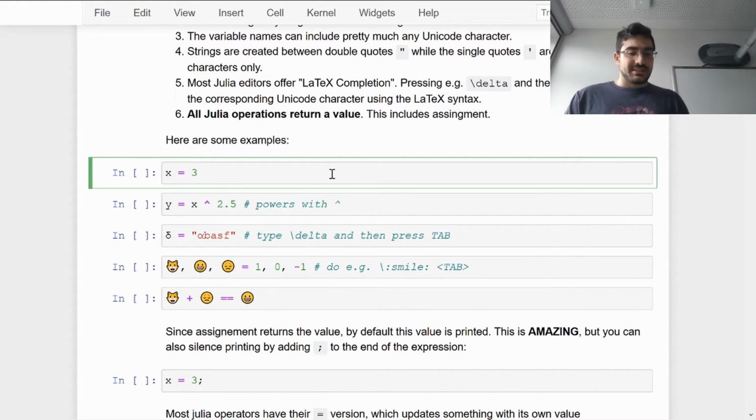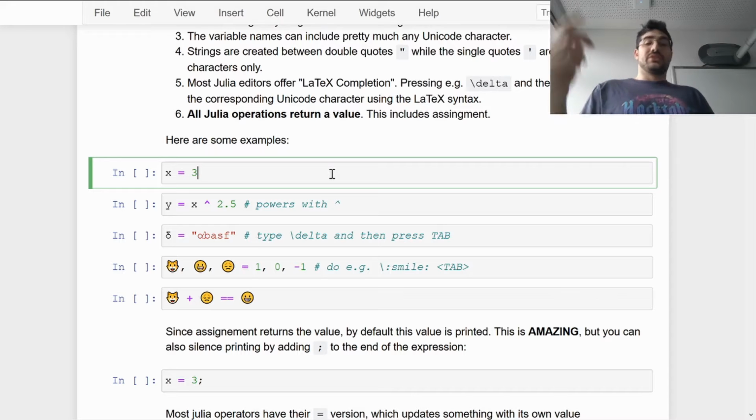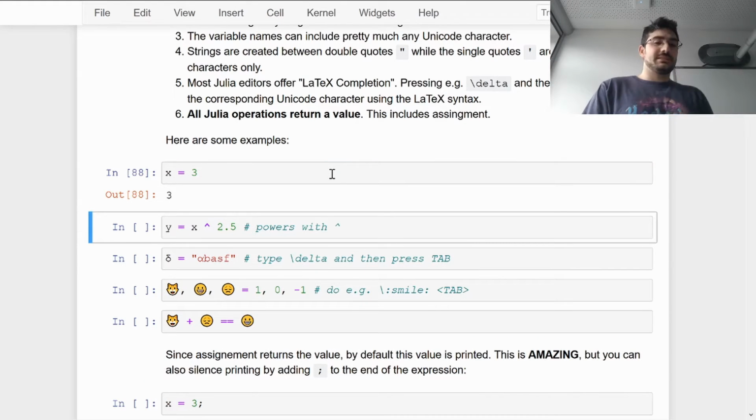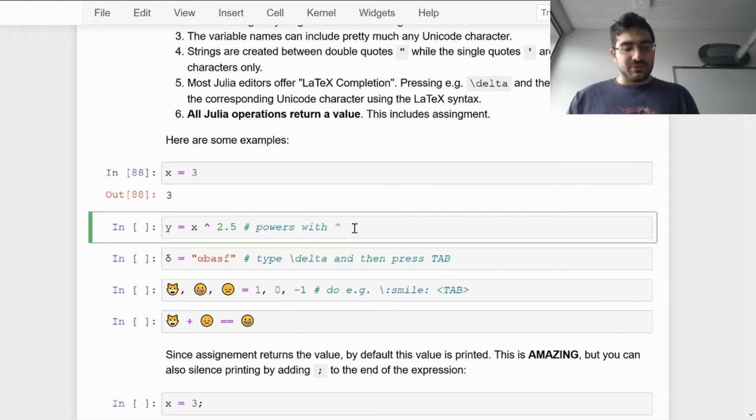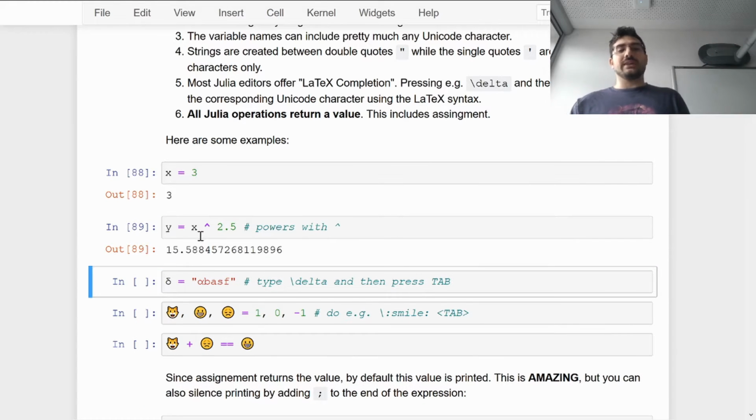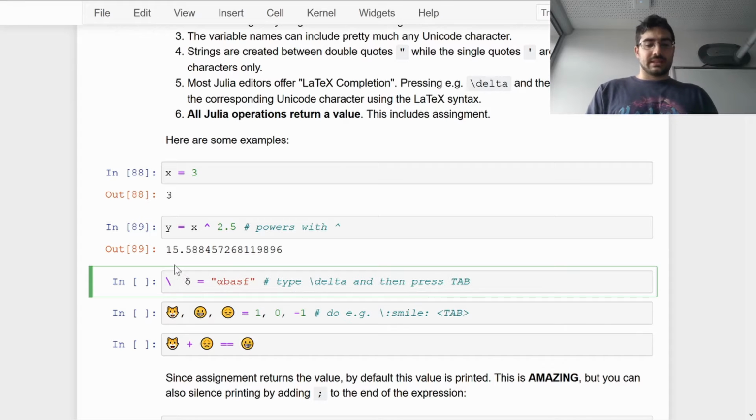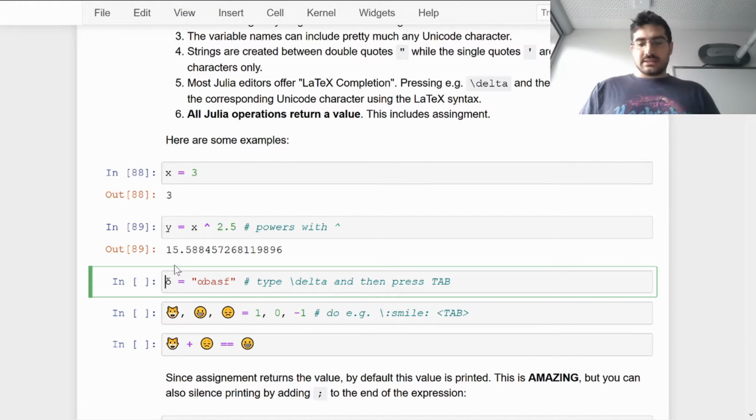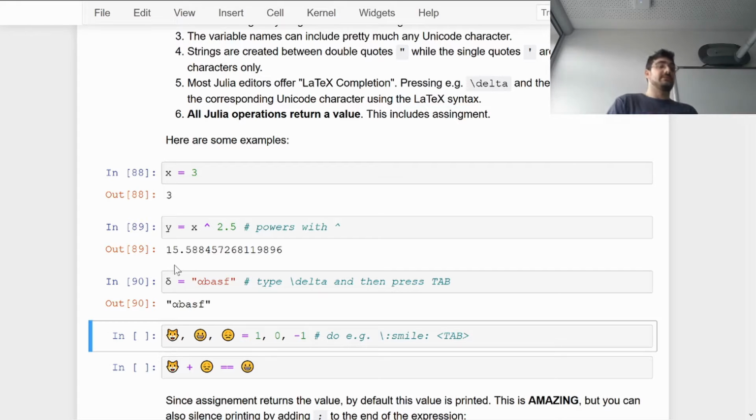So the first basic assignment, I assigned the value 3 to the variable x, and I see 3. I can do basic math. For example, I raise y to the power 2.5. And here I demonstrate the Unicode power. So as I mentioned, if I type slash delta and then I press tab, I get the Unicode symbol for delta. And as I said, any Unicode symbol in Julia is completely valid.